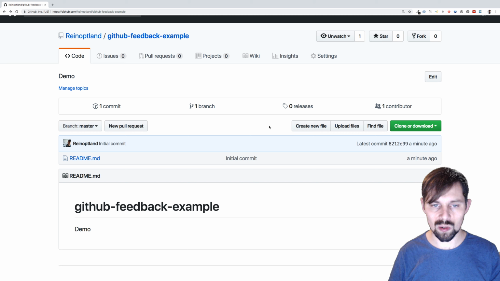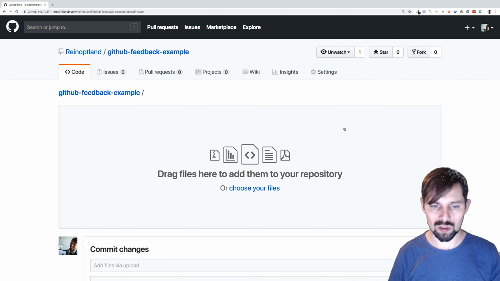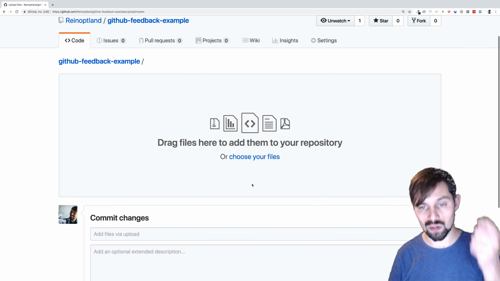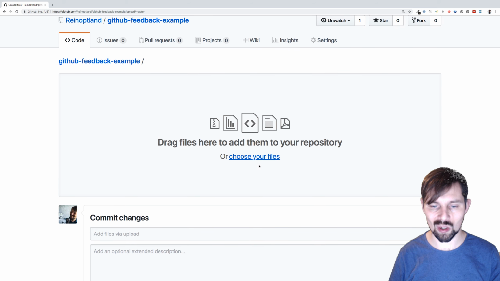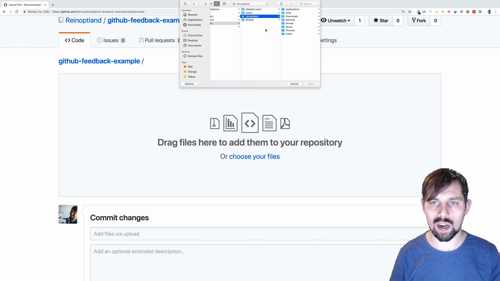So what we're going to be doing is using this button here, which is upload. It says upload files, so we will use that. Now you can just drag files here, and that will add them to this commit, so to this version, this sort of save point. But we can also just choose files here, and then we have to look for our files.